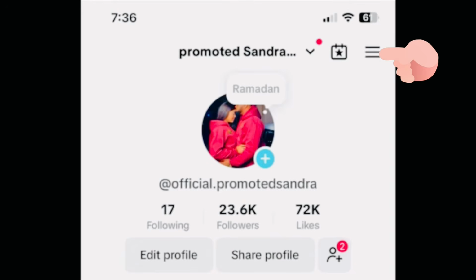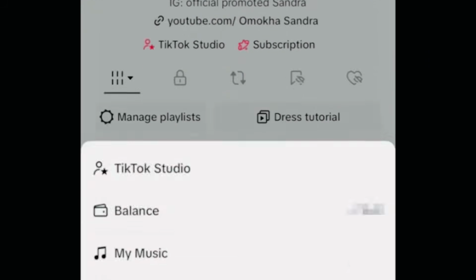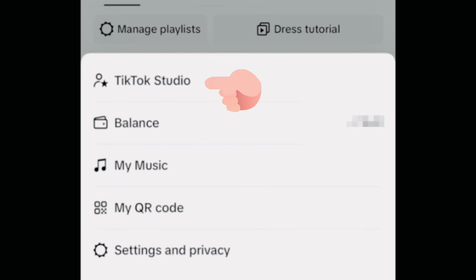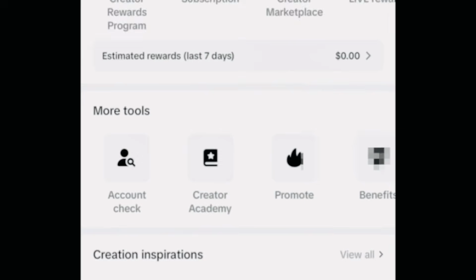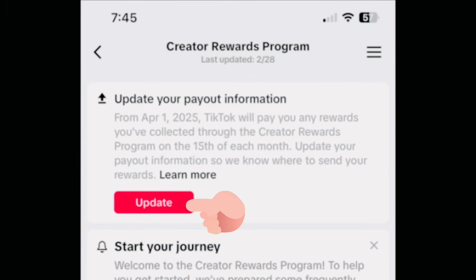To withdraw your money from TikTok, go ahead and open your app, then click on the 3 dashes at the top of your right hand side. Once you click on it, you're going to see TikTok Studio, you're going to see balance. Then go ahead and click on TikTok Studio. Once you click on TikTok Studio, look for Creator Rewards Program. Click on it. Once you click on Creator Rewards Program, you are going to see, for me, I have not had my payment method before, so I want to add it now.